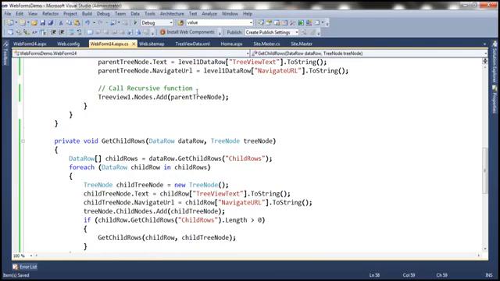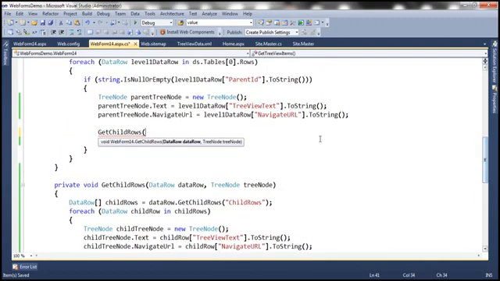And now we're going to call this function right here. So let's call this function get child rows, and to this function we need to pass two parameters, that is the data row and the tree node object. So we are going to pass the parent, first of all level 1 data row and parent tree node. For this changes, let's run this and see if it works as expected.